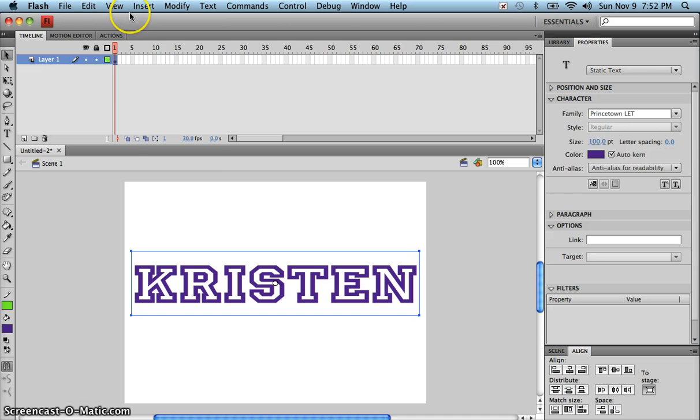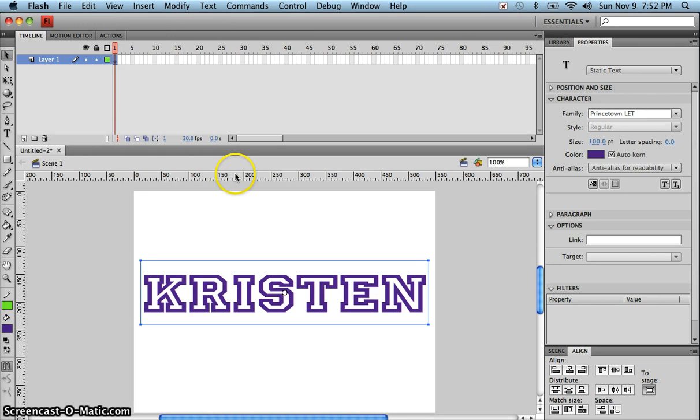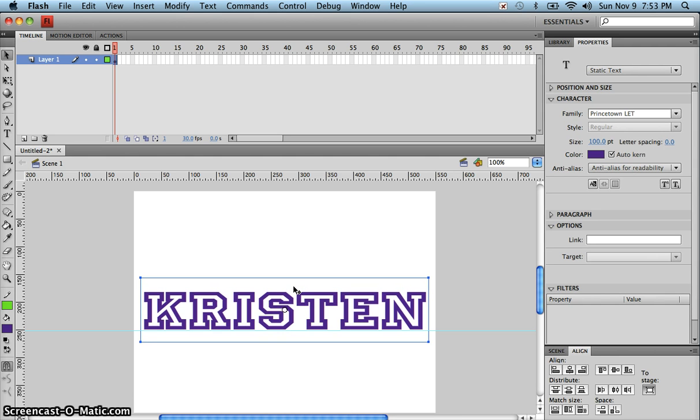Now, you're going to want to use your rulers so that you can get a guide. Go ahead and go to View Rulers. It's going to show them. In that top ruler, you can click and drag, and we're going to drag a guide about 2/3 of the way down the stage. And then I'm going to go ahead and use the arrows on my keyboard to bump my name down to the bottom.